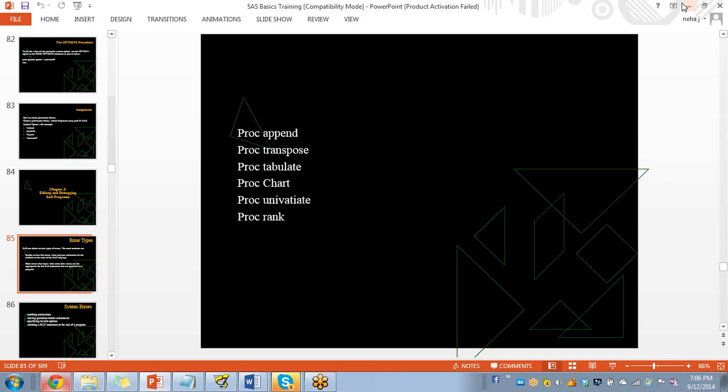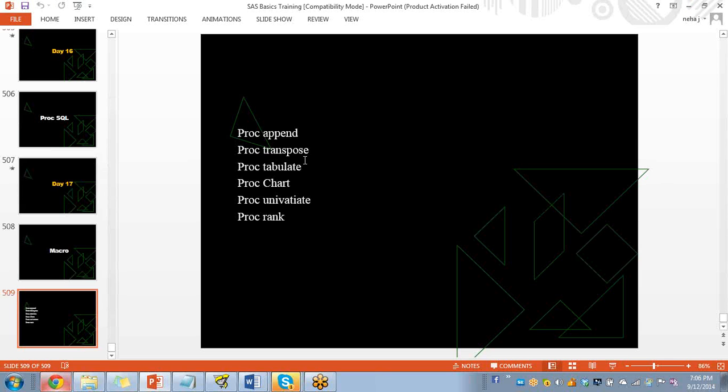Okay. Like proc append is there, proc transpose is there, proc tabulate, proc chart, proc univariate, proc rank. Like that we have 8, 10 procedures. Using those procedures we can complete all of SAS.